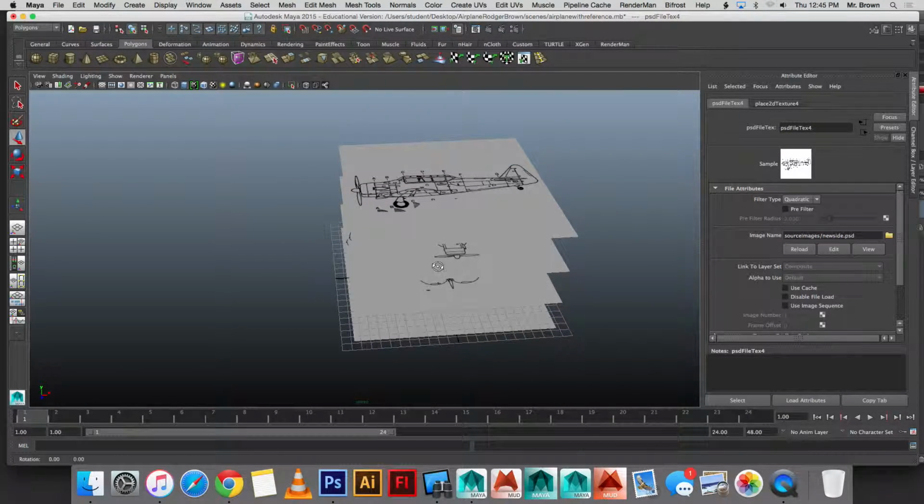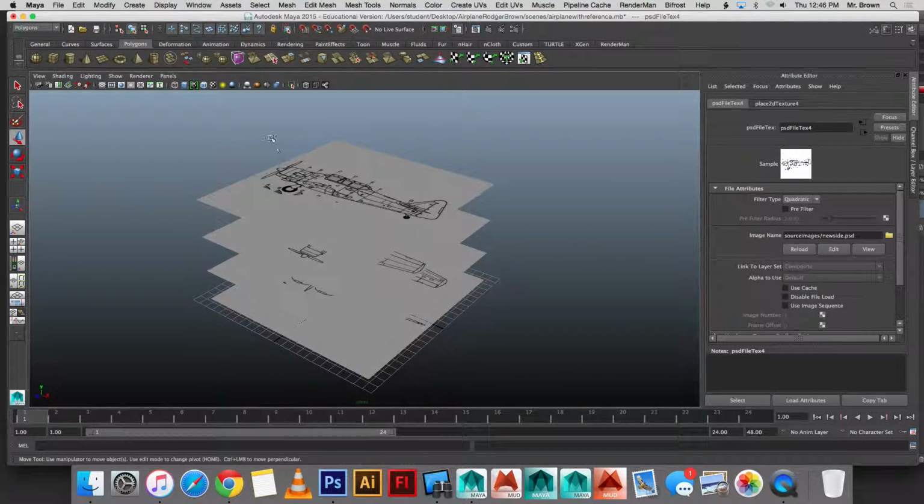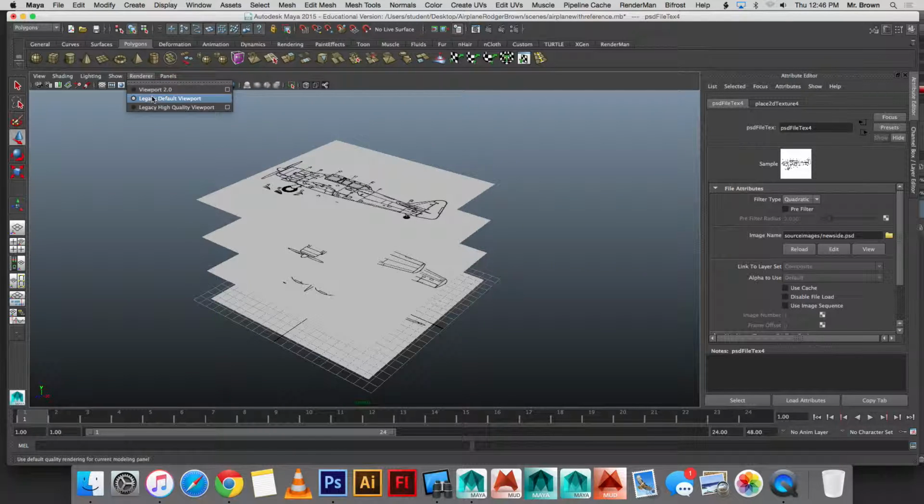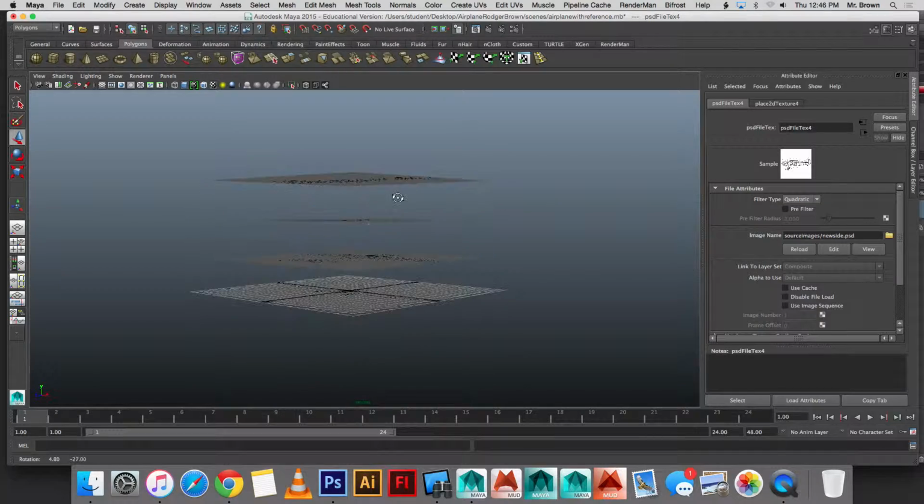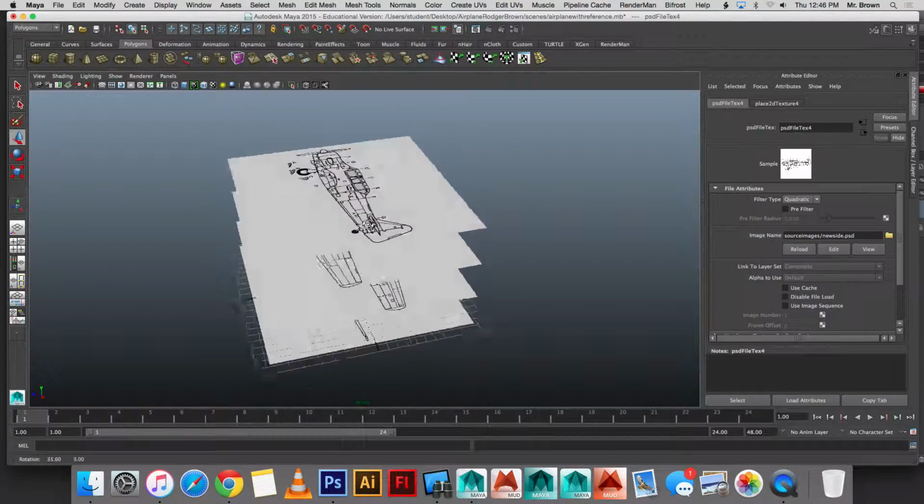And I actually have found that with Maya 2015, the renderer with Viewport 2.0, I have to reverse the normals and things to get it to actually show what I want it to show. So I'm just going to go to the legacy default viewport. So Renderer, Legacy Default Viewport. That's just going to make things a little bit easier. You don't have to do that, but I do.